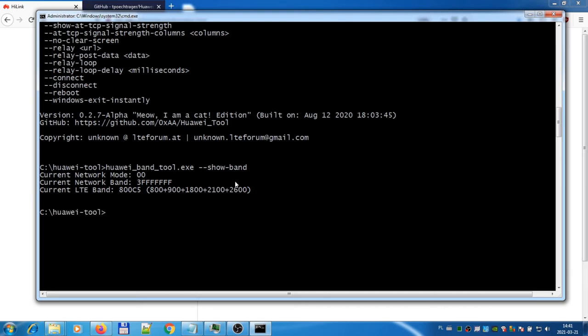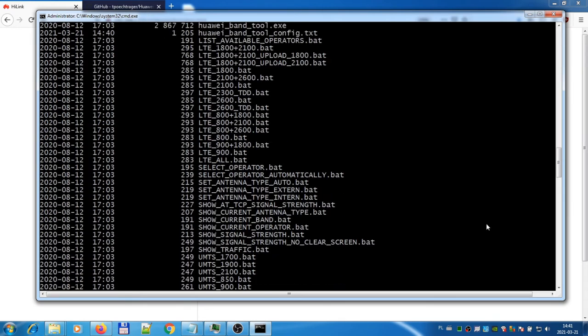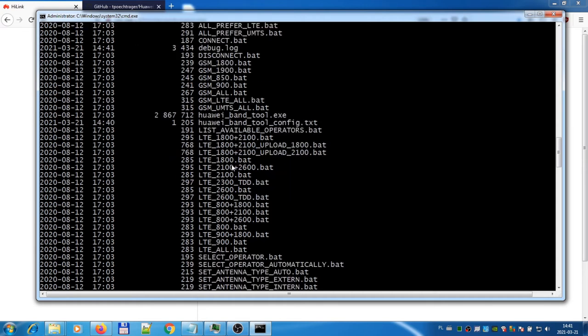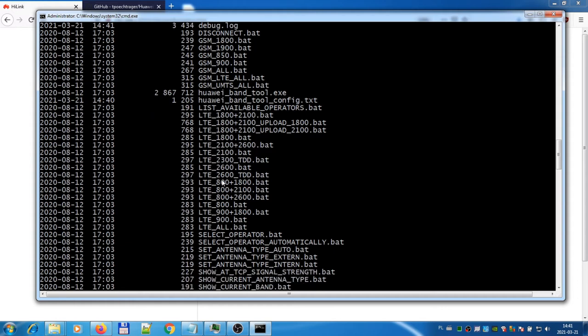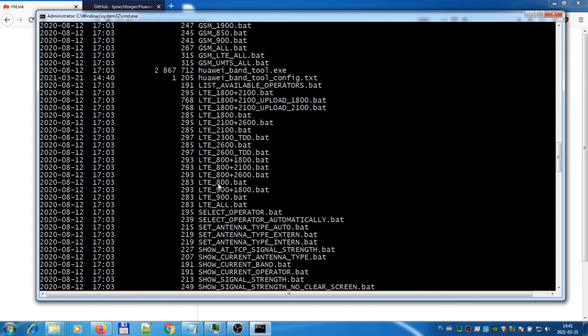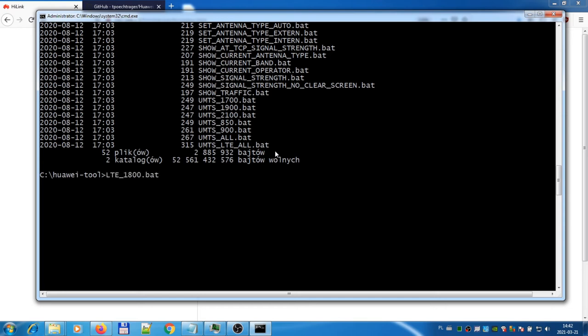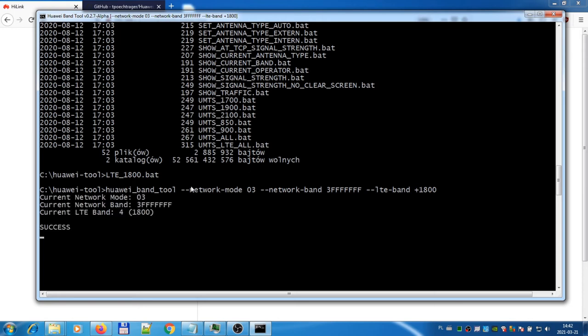So let's force it to lock on, for example, band 1800. There are pre-configured scripts here. If you make a dir and you list, you can see that there are plenty of scripts that will lock your router or your modem to a particular band. These bands are European and you may want to use a different one, but this is only an example of how to use it. So for example, let's lock it on LTE 1800. We simply launch the batch script and it will lock on this band. Okay.